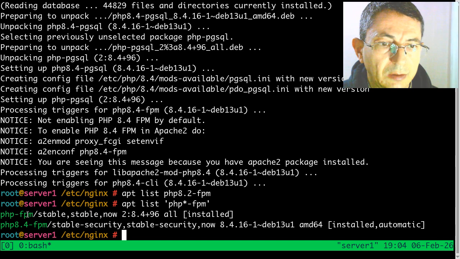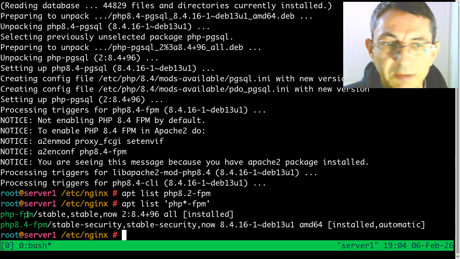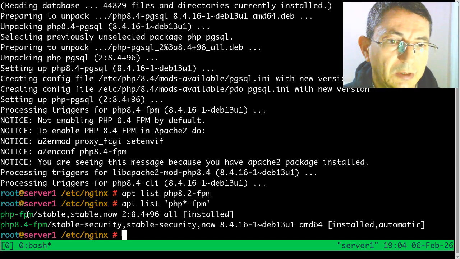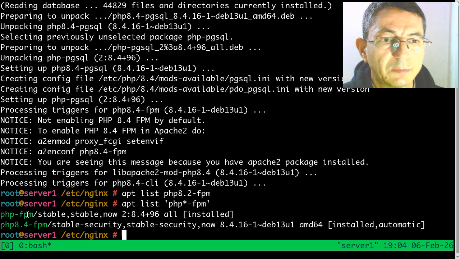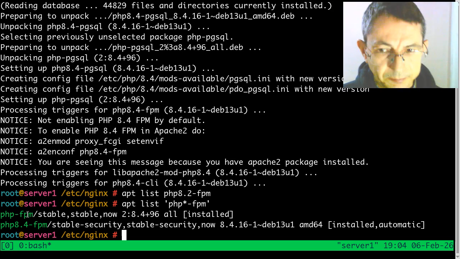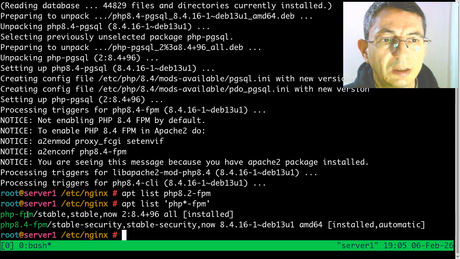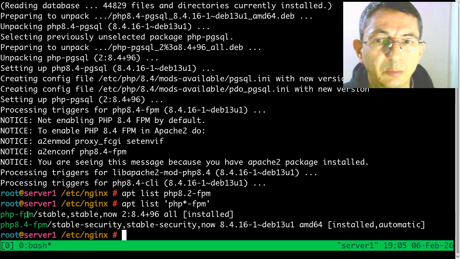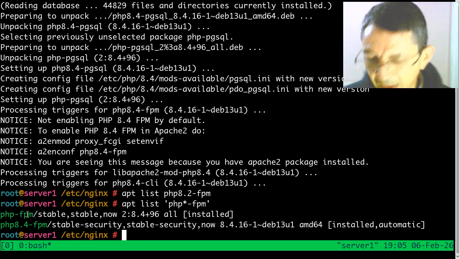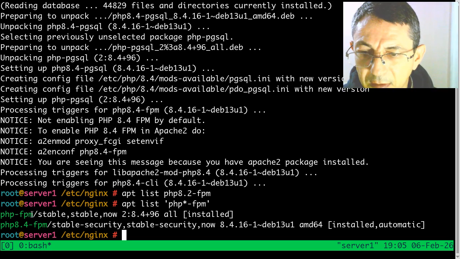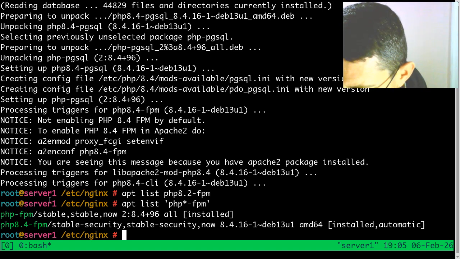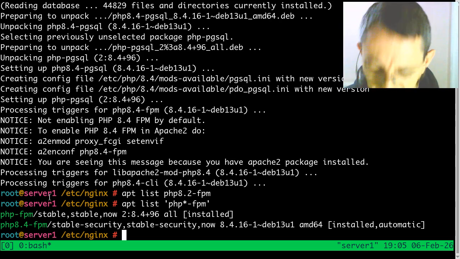And I believe this is a little bit more efficient. It is faster, it is quicker, because you don't have to start a new process and wait for the result. It is already running. You just send the input and get the output. So this is PHP FPM. It is running as a service in memory. And we can check the status of this service.